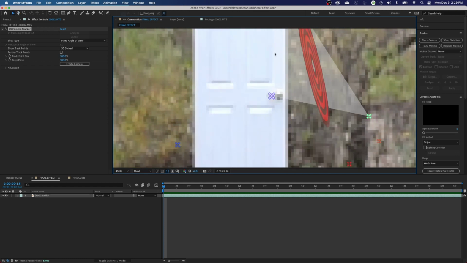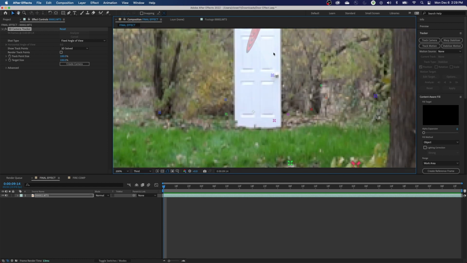So what I'm going to do is choose those 3 pixels, because that's the plane within the 3D camera space that I want that fire to be placed on. It's right on this door. So I'm going to go up.